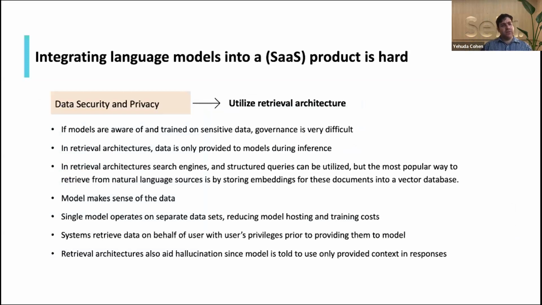Let's talk about data security and privacy. So when you train a model on sensitive data, governance around that model is very, very difficult, right? You don't know what the model is going to respond with. It's most likely going to respond with the correct response, whether or not you want that correct response is sensitive.